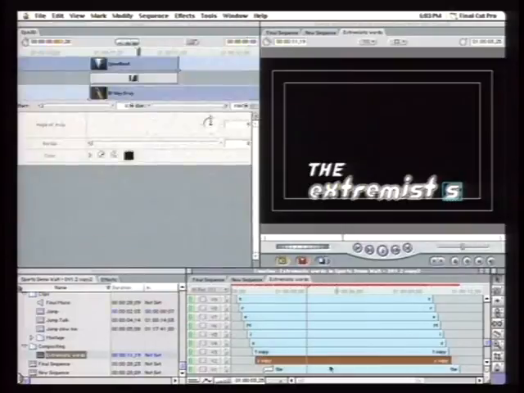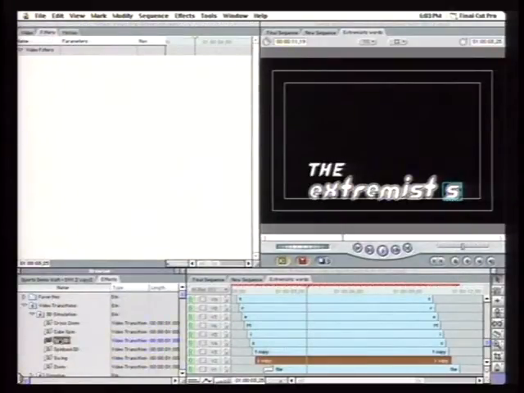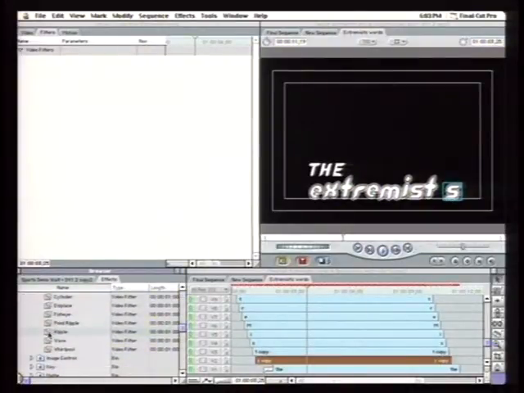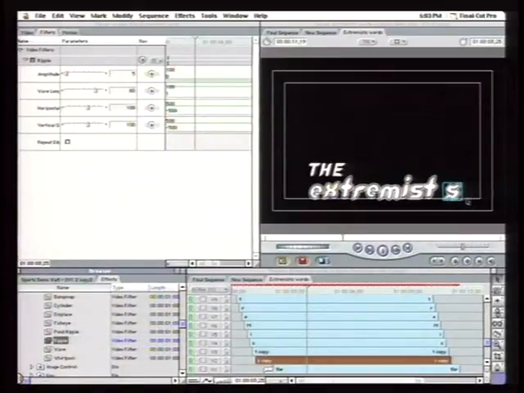Now let me double click on that specific S, and what I can do is go to the filters, say, for example, ripple. Yeah, ripple. Let's go for ripple. I could just drop it right into the filters tab, and you'll look at the S, and it's rippled. Rippled just the S.